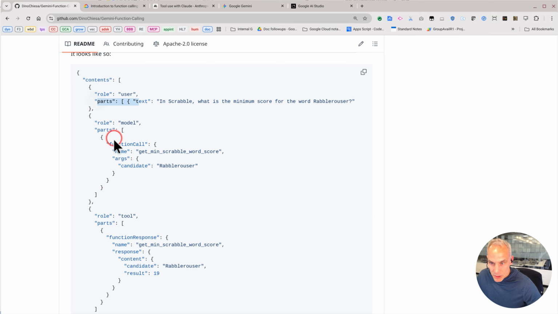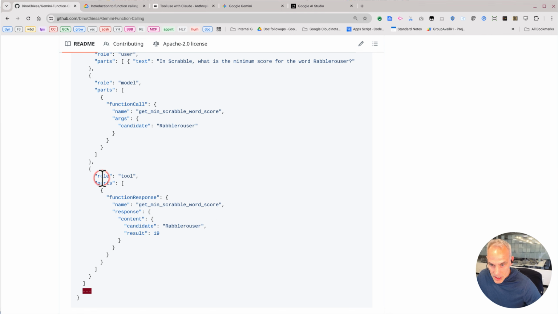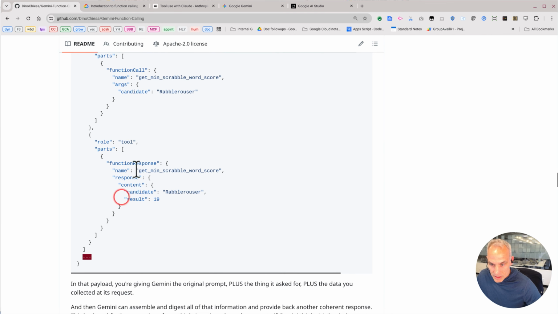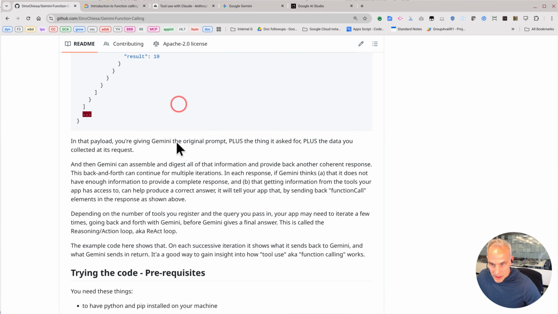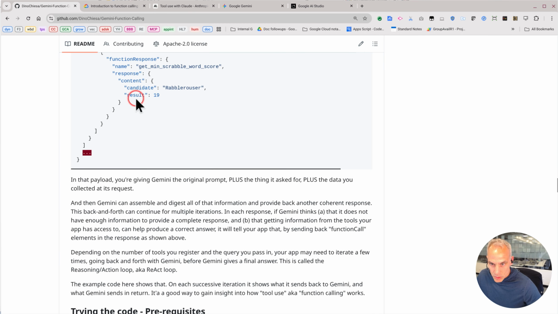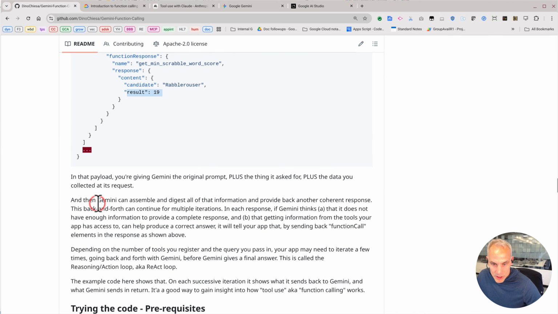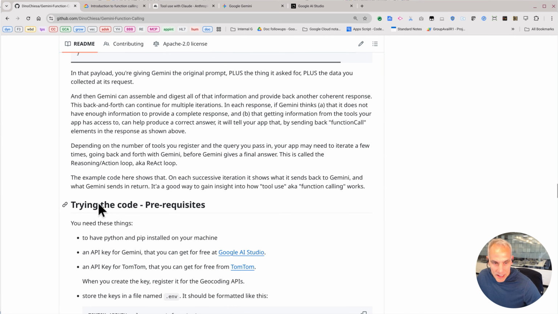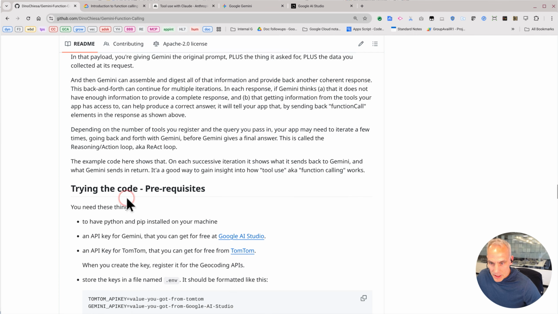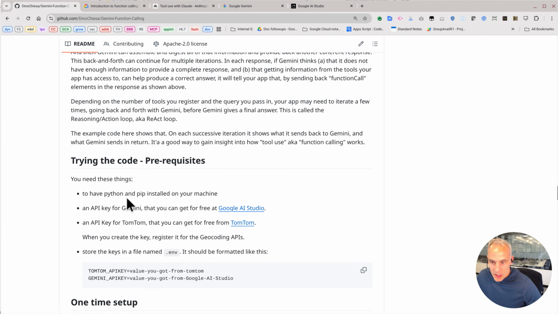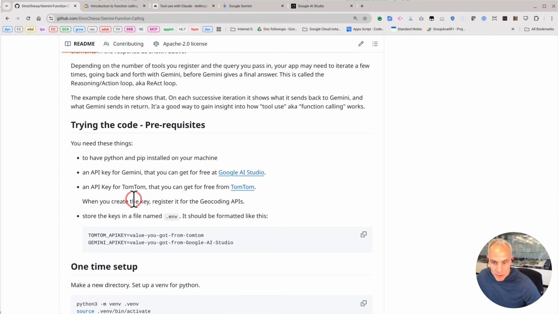So here's the original user prompt, here's what Gemini asked for, and here's the set of tools that are available, and then there's the actual response of the tool. Gemini then assembles and digests all of that information and provides back a coherent, complete response. And you can actually iterate. So Gemini may send back another response that says, okay, got that function information. Here's another function I want you to invoke. So it may iterate a few times.